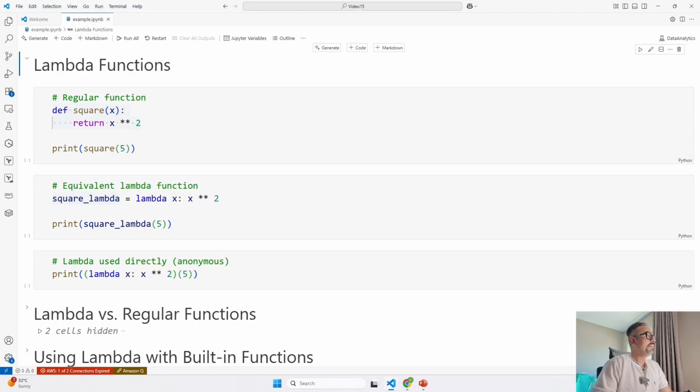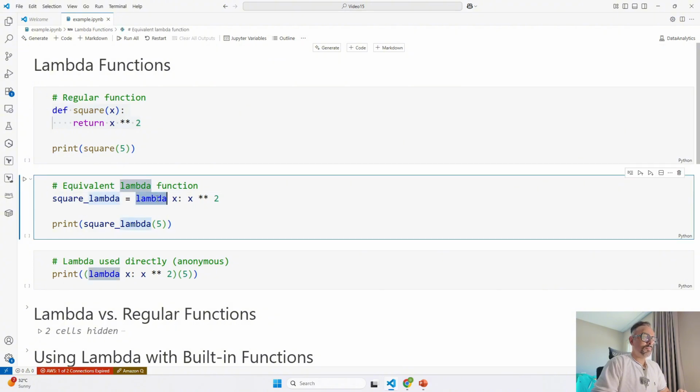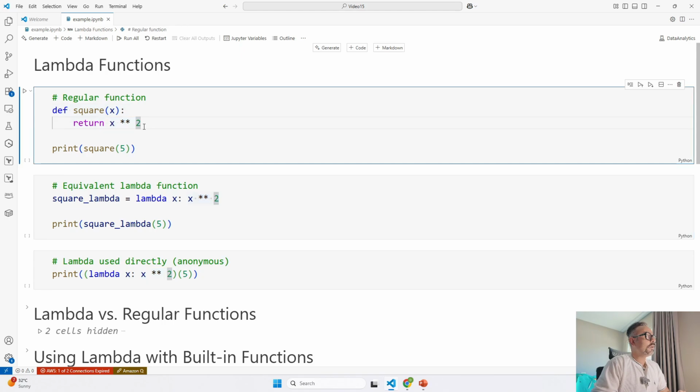That is how the code looks. I will show you how you define your Lambda function. It starts with the keyword Lambda, followed by the parameter, then a colon, and then a single expression. Over here I have provided a single expression. This is how you define your Lambda functions compared to the way you define your regular functions that we saw in our last video.